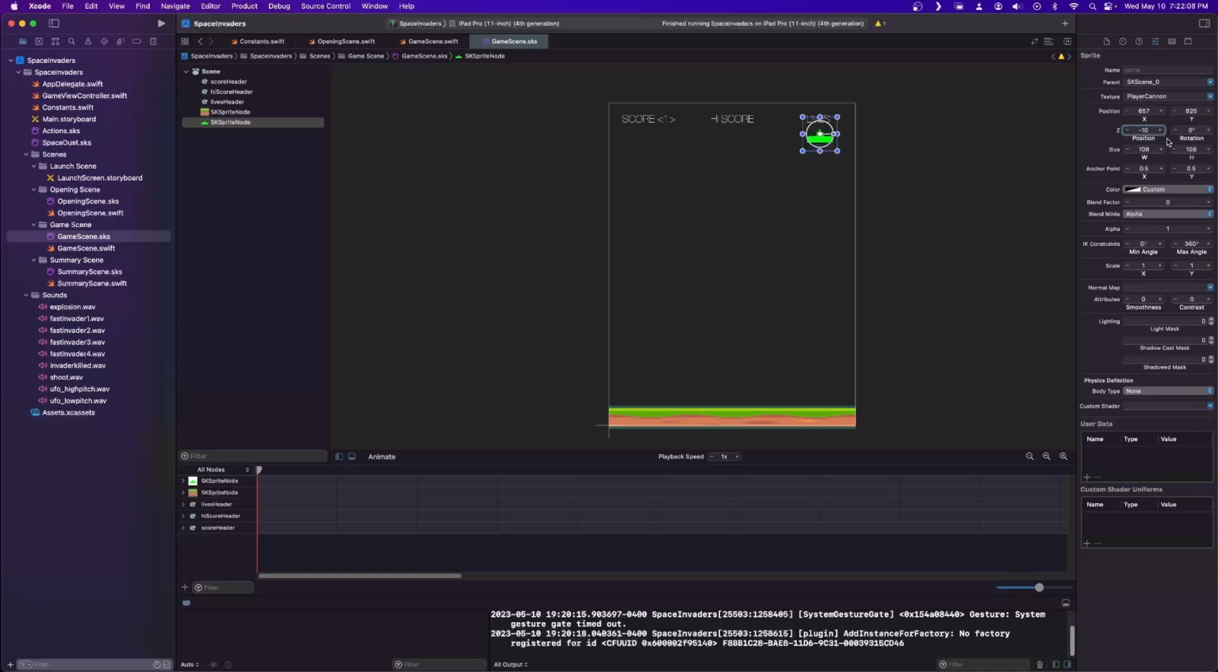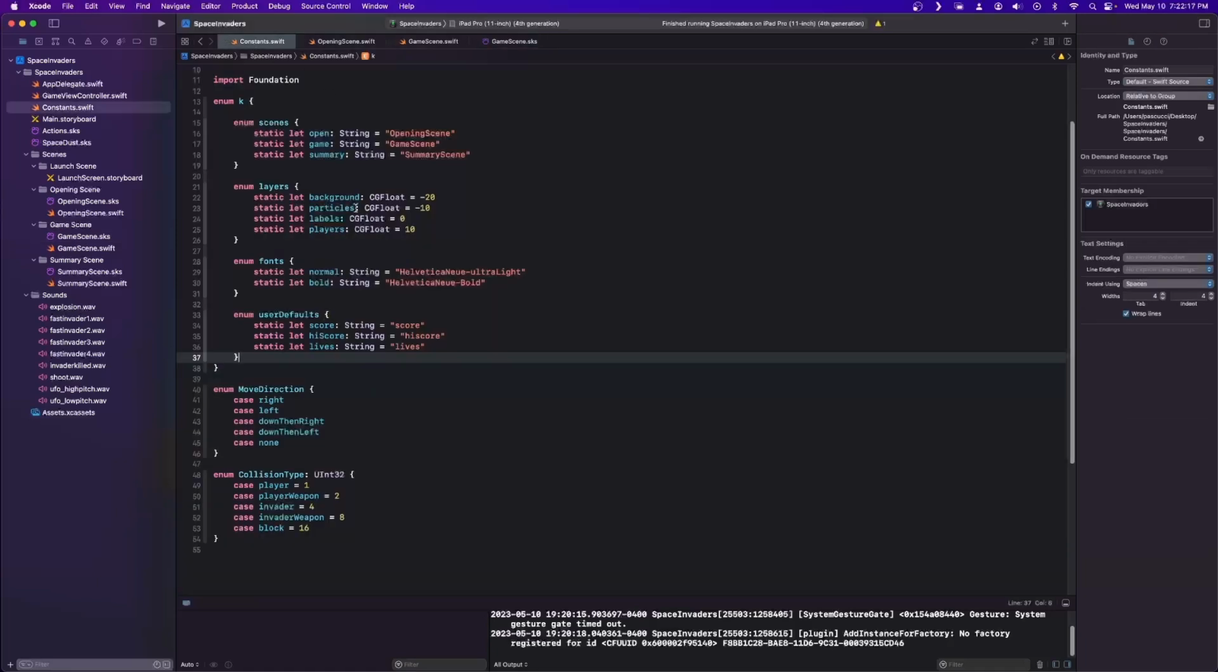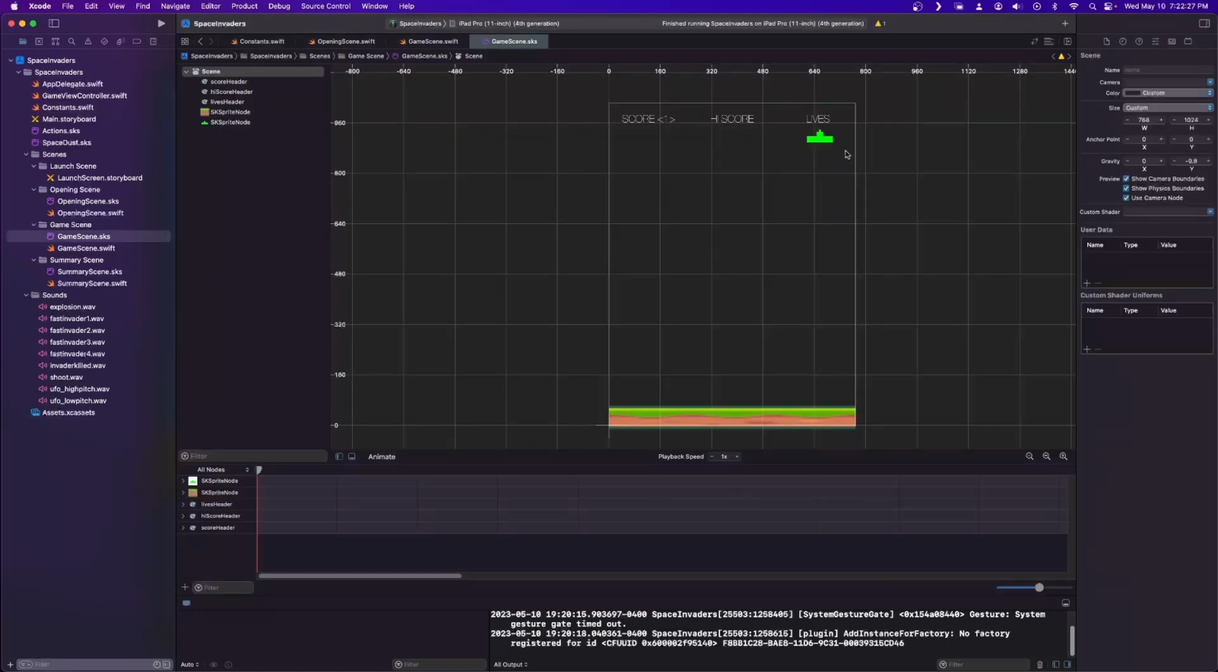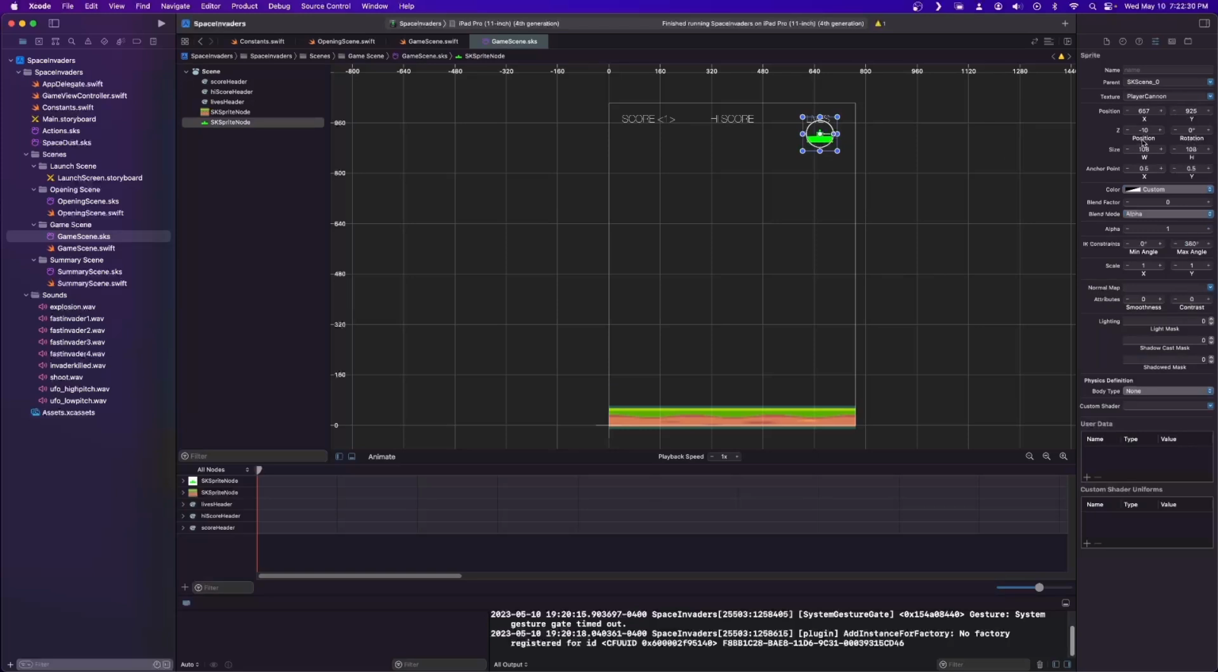I'm wondering if for some reason our label is getting pushed behind this. If we go back to our constants and look, our label should be at 0. So that could have been what was happening. Because the labels were at 0 and because the sprite itself was originally at 0, they were just overlapping each other anytime there was a change.